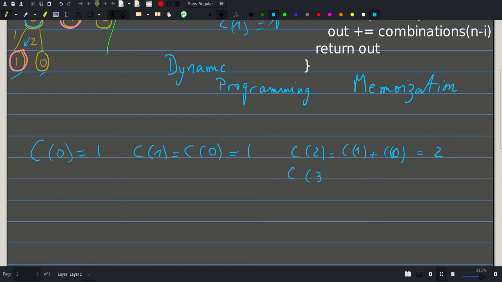C of 3 would also give us C of 2 plus C of 1 plus C of 0, which would be equal to 4. And notice here that when we get to position 3, all the values that we require here were already calculated, so we can just look them up in O of 1. And at most, to calculate some value, we will just need 6 values, from i-1 to i-6. So each value is calculated in O of 1.